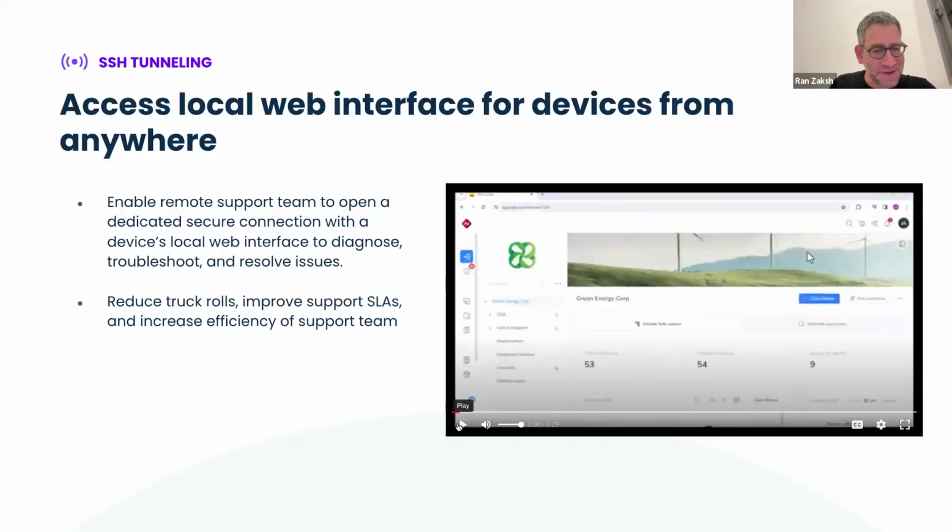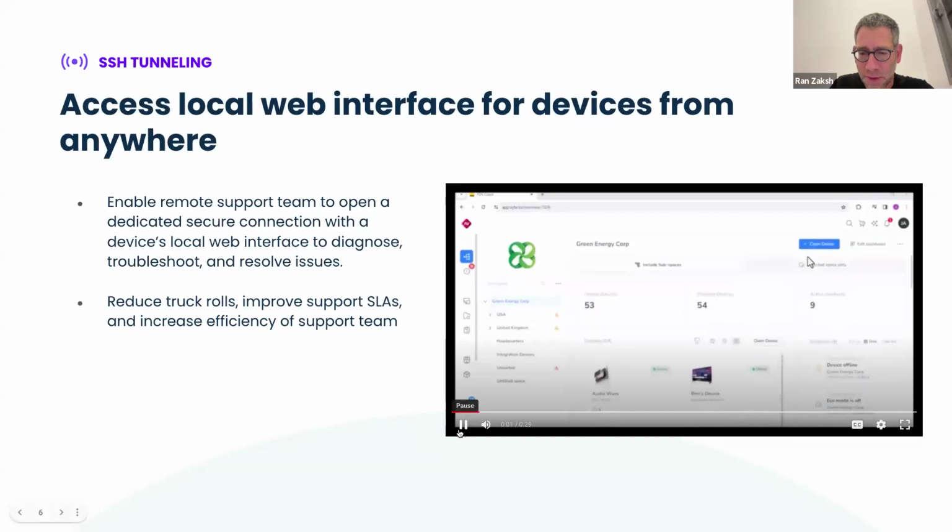So the first one we're going to talk about is the ability to remotely access local web interfaces of your devices through SSH tunneling. This is a new feature that we have recently developed. This enables remote support for devices, therefore reduces truck rolls and improves the customer service SLAs. It's really a breakthrough in the ability to control devices remotely. If we can look at the video, we can see how it's done.